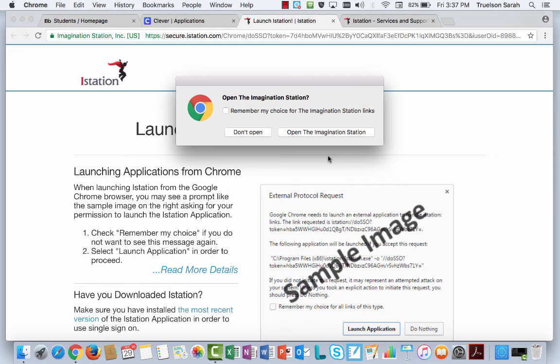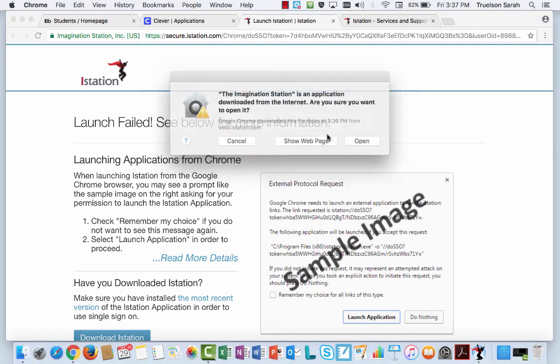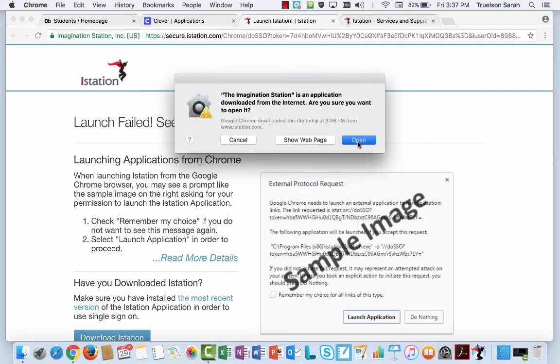Now, this is an important piece. This is what I should have seen had I had iStation installed, the right version of iStation installed, which is the very latest one that's on their website. So I'm going to choose, and this is important, sometimes kiddos click things fast and they may choose don't open. If they do that, they will need to start again, go back to Clever and relaunch it. But we'll want to make sure that they choose Open the Imagination Station. You can choose to check this box so that you don't have to do this every time. So I'm going to click on that. And it is safe.